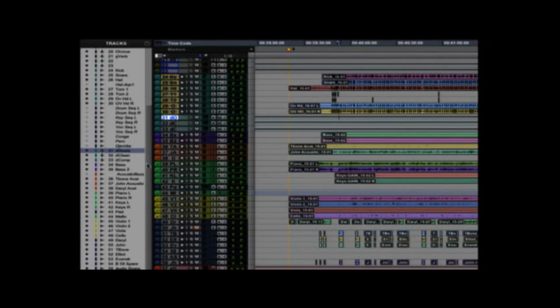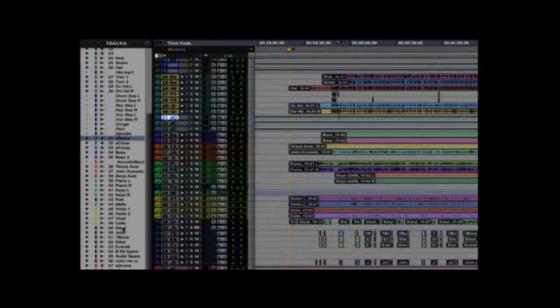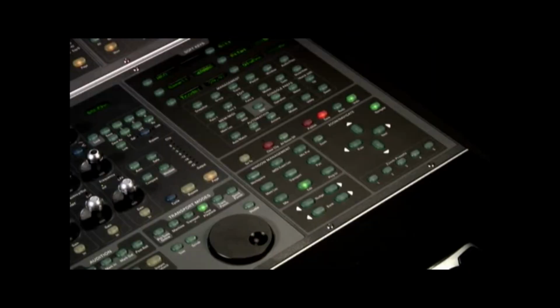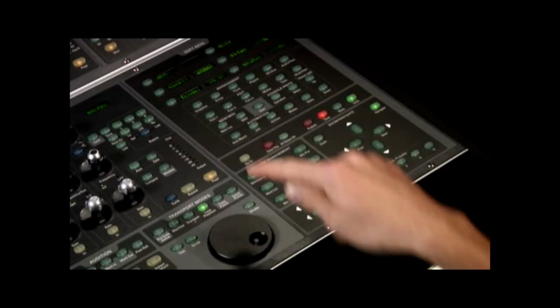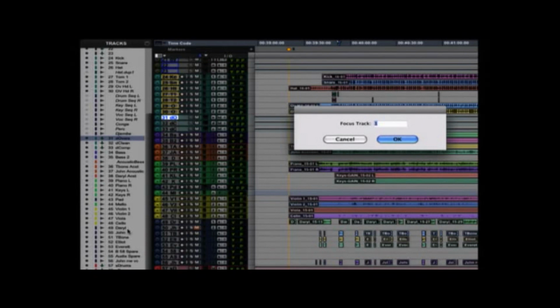Let's go and grab one of those channels. I'm going to grab the lead vocal, which is Daryl, track number 49. I can press Go To. Pro Tools asks me what track I'd like to focus.